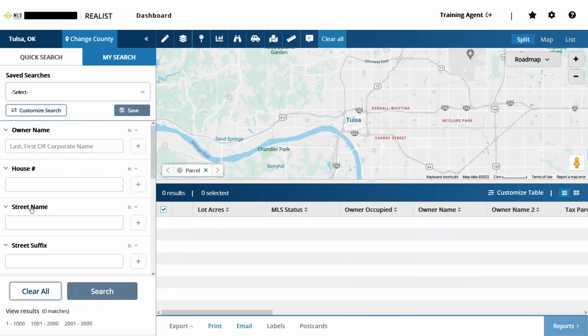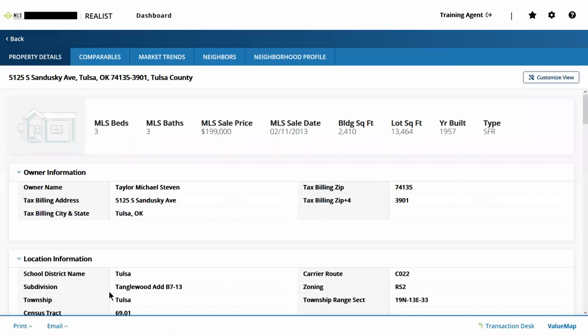All right. So next, let's jump into a specific property report. In this case, I'm going to do the 5125 that we did earlier, and Sandusky for the street name. So run the search. And again, since we found just simply one result, it's going to dive us directly into the property report. Now, this is the ultimate goal of any searches that we're doing in Realist. When you guys are trying to track down tax record information, opening up the report is going to show you the information that you were looking for.